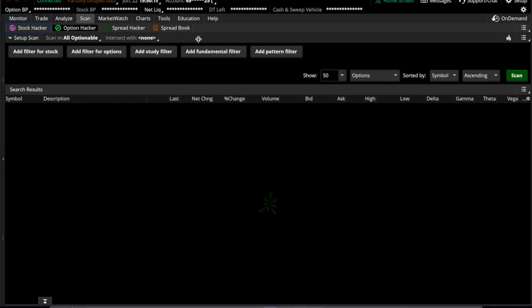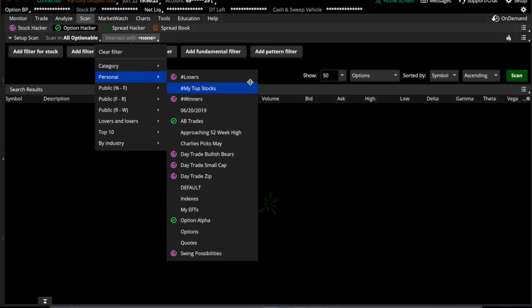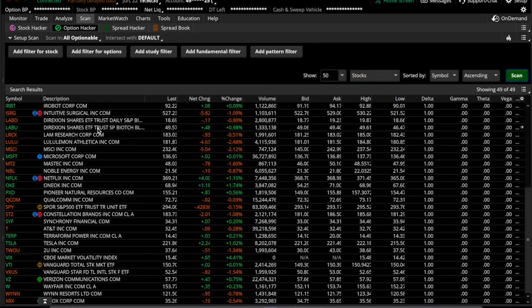So when you go to the intersect with, you can actually load your watch list. So I'll load the watch list that I just made. It's called default. I'll click that. And if I hit scan now, and I'm actually going to change this to stocks, if I hit scan now, it'll actually bring up that exact watch list because I have no filters on this at all. So this is specifically what we're going to be searching within this watch list. We're going to be adding filters or a preset scan query. And so it'll only search through the specific watch list that I loaded.